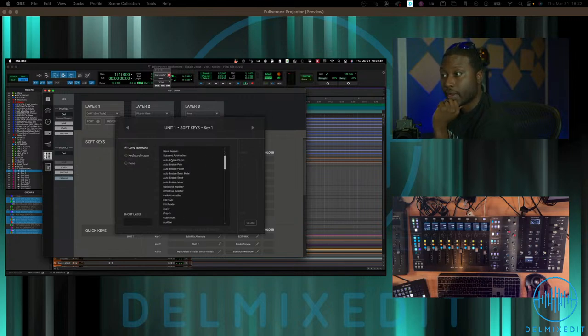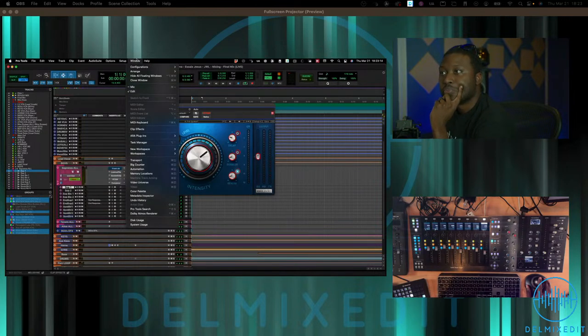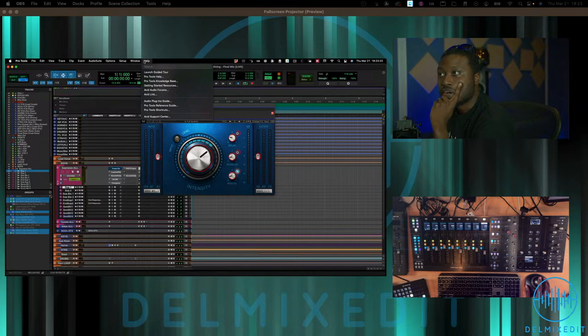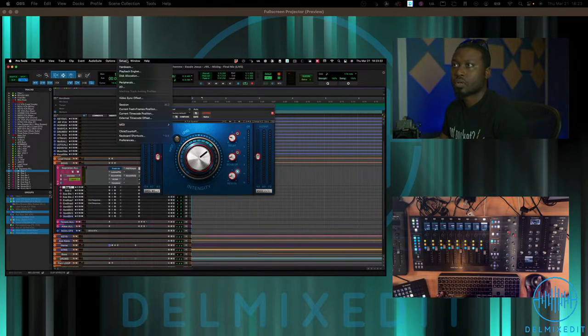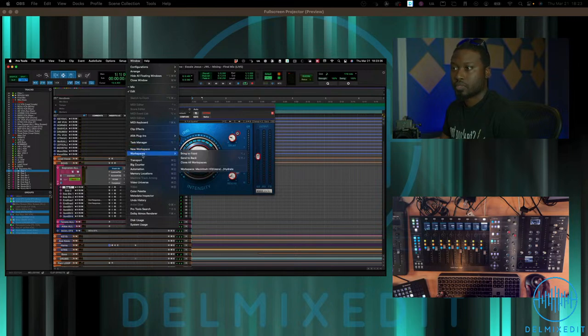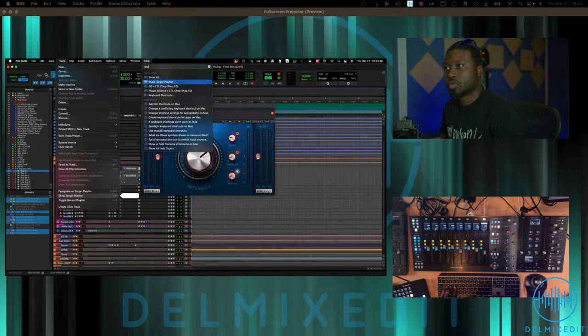Let's see if there's a scroll command in here. No, I'm not seeing it. Okay, so if I wanted to change my scroll mode, currently I can't use a keyboard macro because there isn't one assigned. But in Pro Tools, we do have the ability to change that. So let's see, what is that thing called? Keyboard shortcuts, there we go.